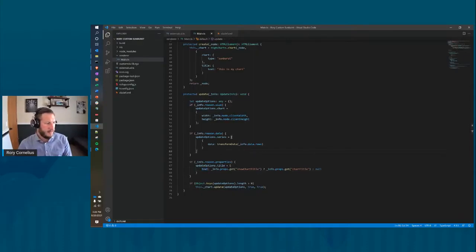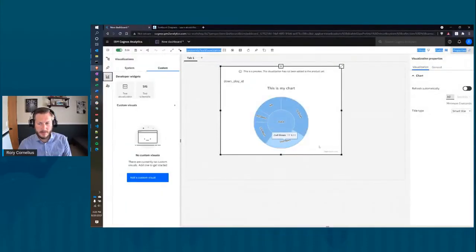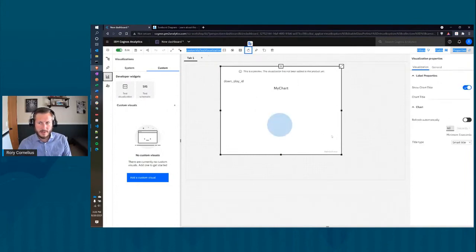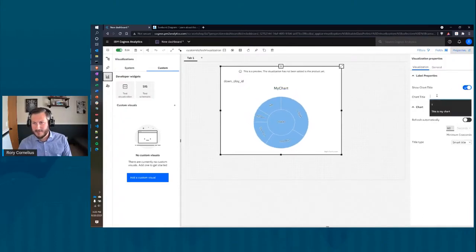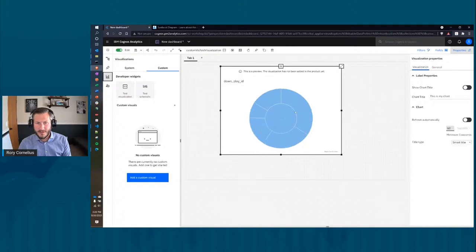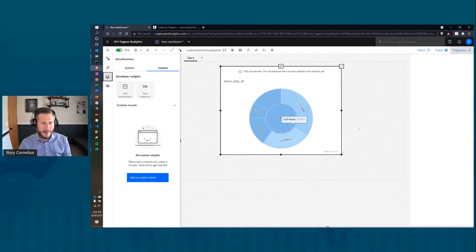If we save this, go back to our visualization and refresh. Now we see over on the right that we have this label properties section show up. And if I don't want a title, I can unselect show chart title. If I do, I can type in another title that says this is my chart, or turn it off. And you see the chart updates automatically as I update my properties.